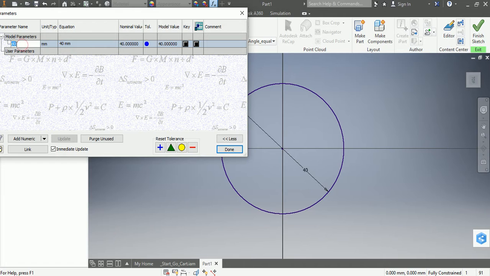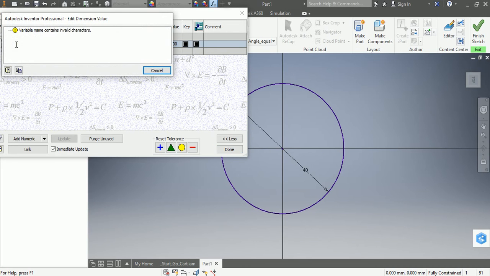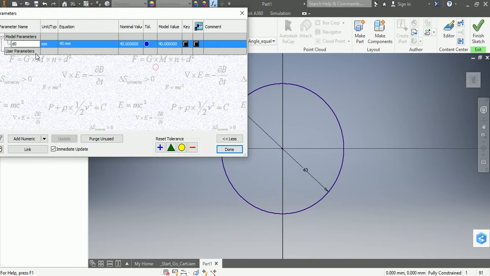However, we do need to do something. Right now it's named D0. Later on, when you have many sketches, it will be named different things. Let's rename this inner diameter. And it has to be closed. Inner diameter.